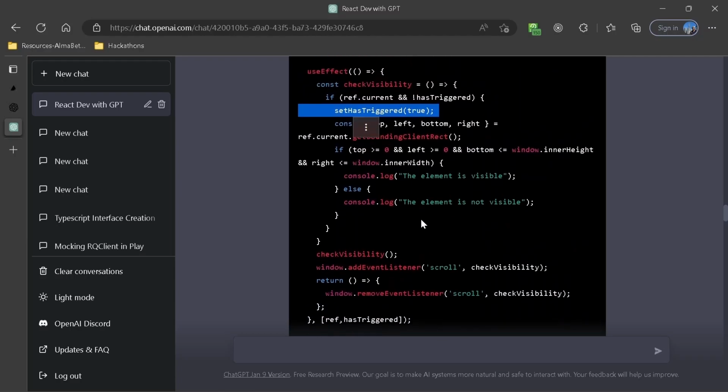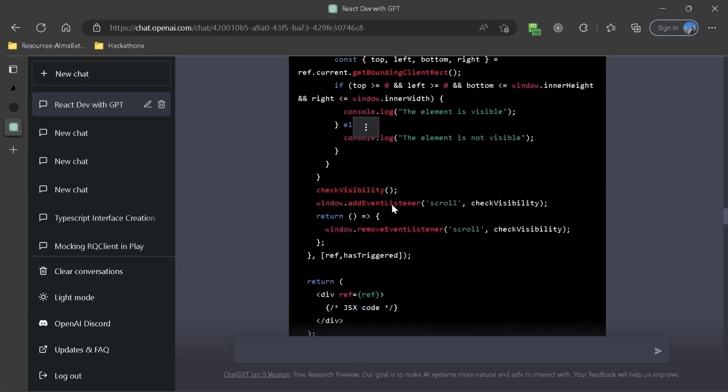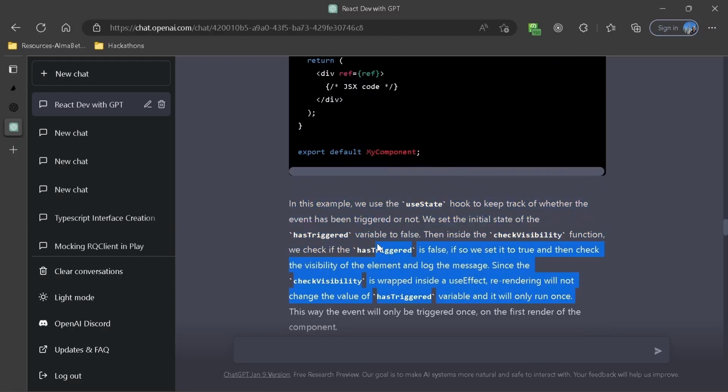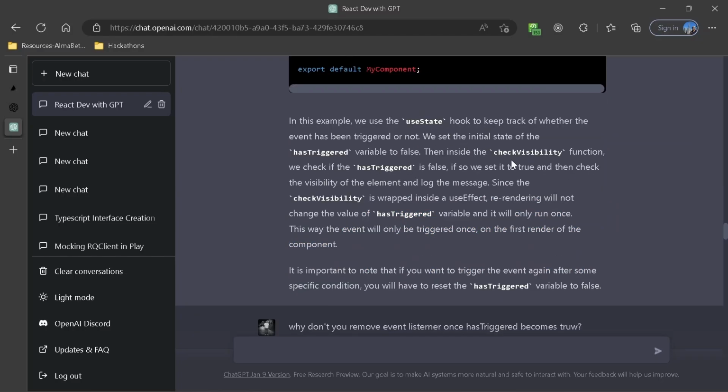And then again, after looking at this code, I see that although this will trigger only once, the event listener is still there. So that will also take some memory and performance, which I don't want. Once it is triggered, I don't care about the event listener also, right? So that is what I asked it. It gives me this cool explanation that useState will help to keep track, and hasTriggered is initially false. So when true, then check the visibility and it will log the message. Since checkVisibility is wrapped inside useEffect, re-rendering will not change the hasTriggered variable, and all that explanation.